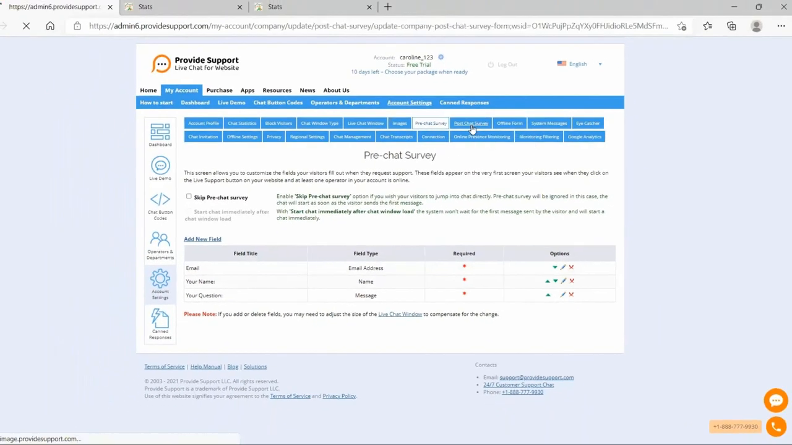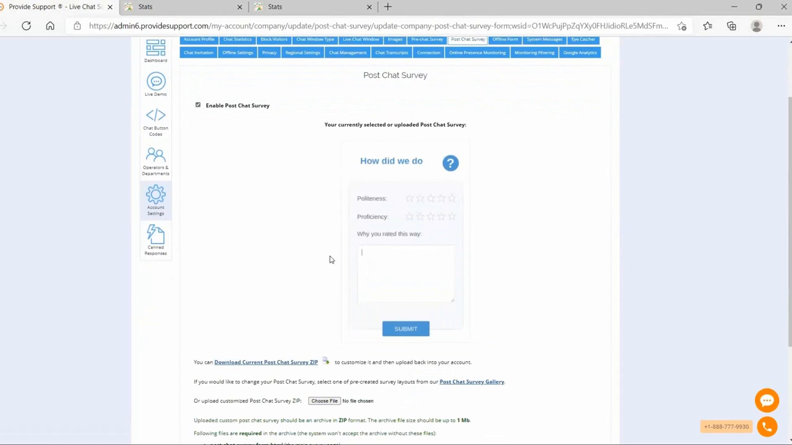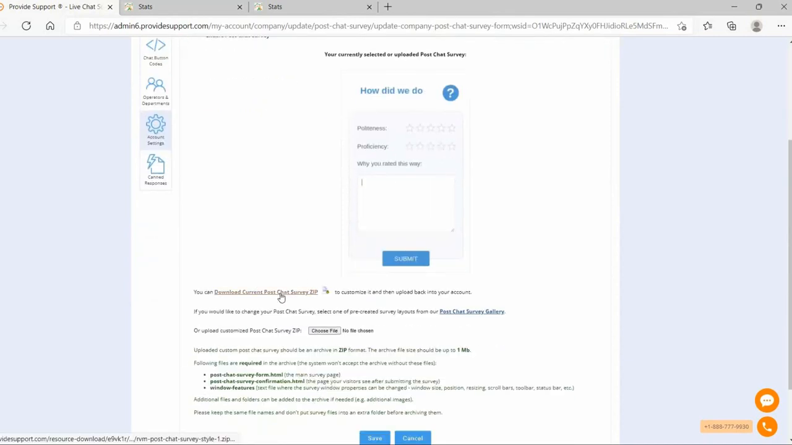And it's a post chat survey. Here you can enable the post chat survey. At this moment, it is already enabled by default. You can upload your own design. If you need it, you can just download our current post chat survey zip file, customize it, and then upload it back.